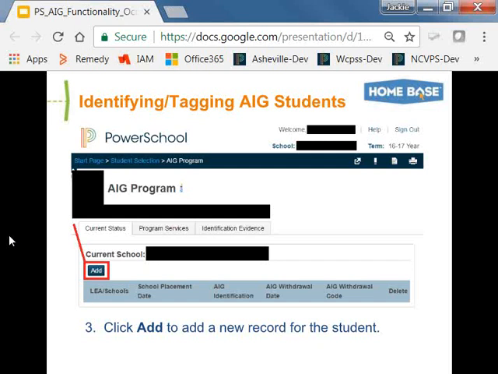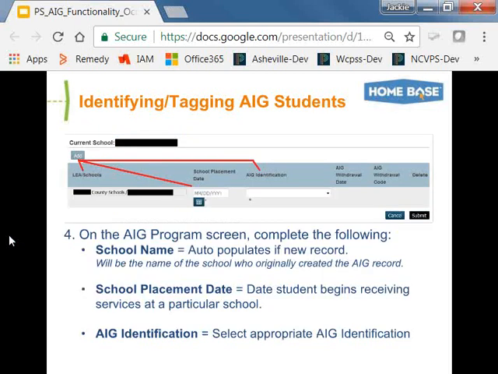So once you've gotten to this point and you have a student that you need to add program information for, let's say this is a student who has just gone through the identification process. You guys identify maybe in 3rd or 4th grade, and you've just determined that this student needs services and that you are going to add him or her to the AIG program. What you're going to do is click Add to add a new record for the student, okay? And when we do that, we pull up a screen where we have to enter some general information.